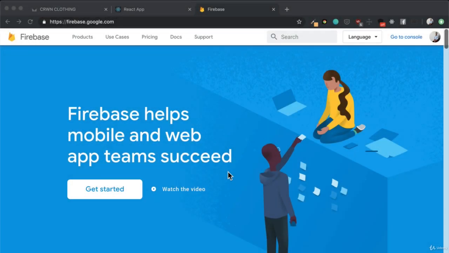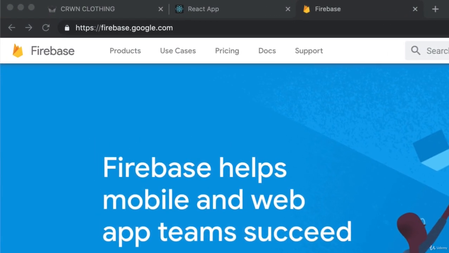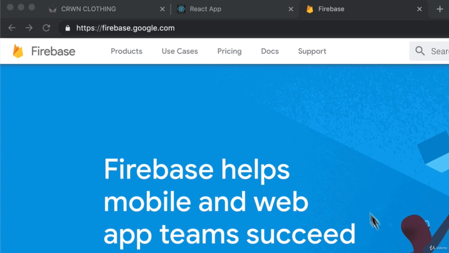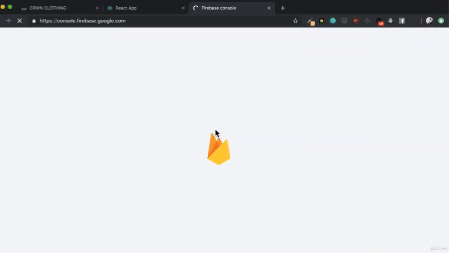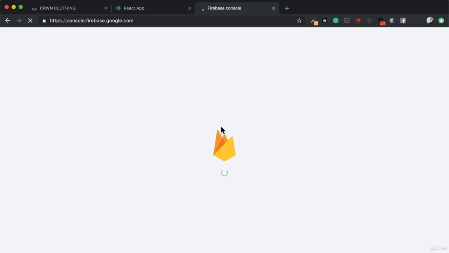Okay, now the first thing we need to do to set up Firebase is go to the Firebase website and create a Firebase project. How we do that is on the website. If you're not signed into a Google account, do that now. And when you do, you will have access to this Go to Console button. So we click that and it will launch the Firebase console.